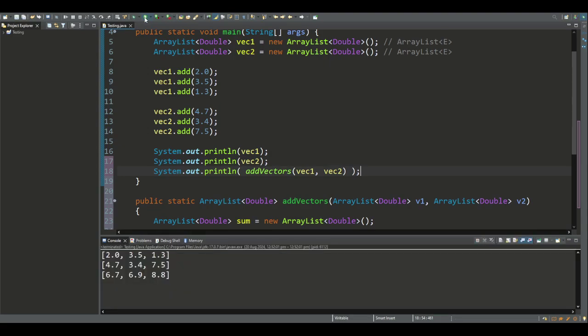So if we run the program, we can see that 2 plus 4.7 is 6.7, 3.5 and 3.4 is 6.9, and 1.3 and 7.5 is 8.8. So we've traversed both array lists to add those numbers in the array lists that represent vectors.